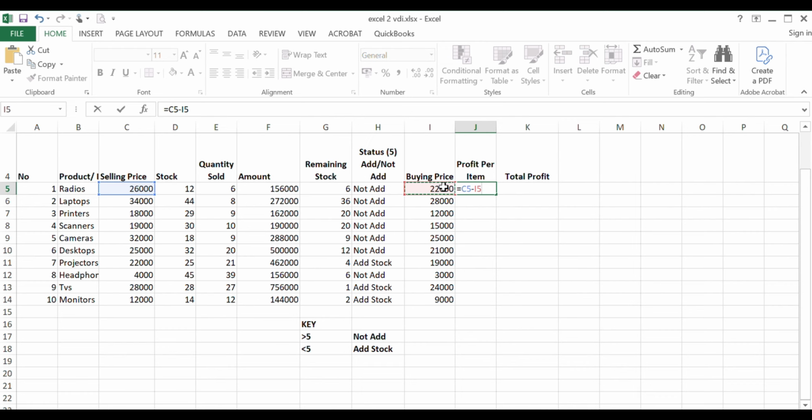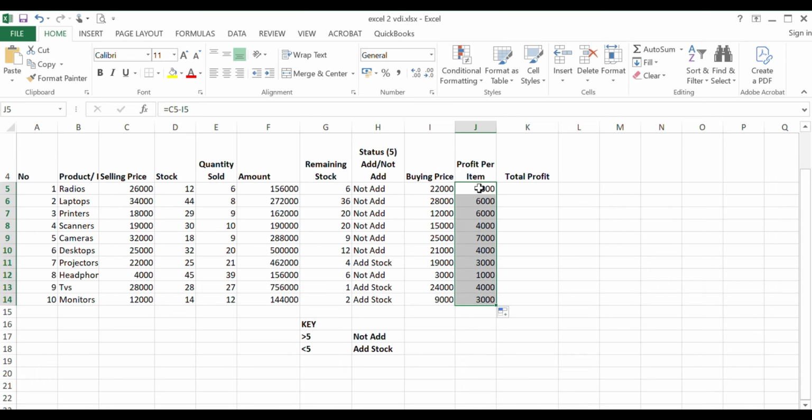Then I press enter. So that would mean each item will indicate to me the profit I have made. I have made a profit of 4,000 on every radio because I sold each at 26, having bought them at 22. So I can now drag this down. It's able to calculate. Here I've made a profit of 1,000 because the buying price was 3,000 and I'm selling each at 4.